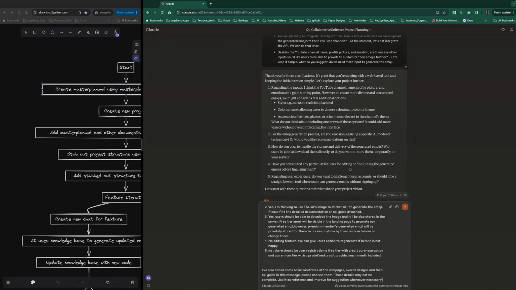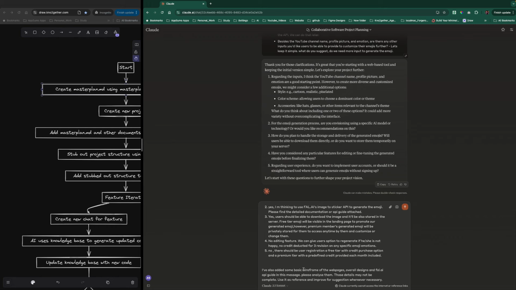The fourth question, is there any fine tuning? So I said no editing feature. We'll just give users the option to regenerate if he or she is not happy. There shouldn't be any credit deducted for 3 revisions on any specific emoji. And then the fifth question was, should there be a user account? I said yes, there should be a user account. There should be a free tier with an additional credit purchase option, and a premium tier with predefined credits provided each month included. Yeah. And then I'm also saying I am adding some design, some wireframes, and the API guide, so please go through that. And then what we'll do is just add those.